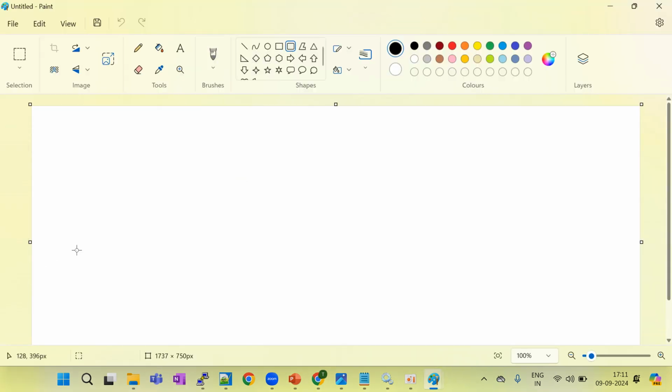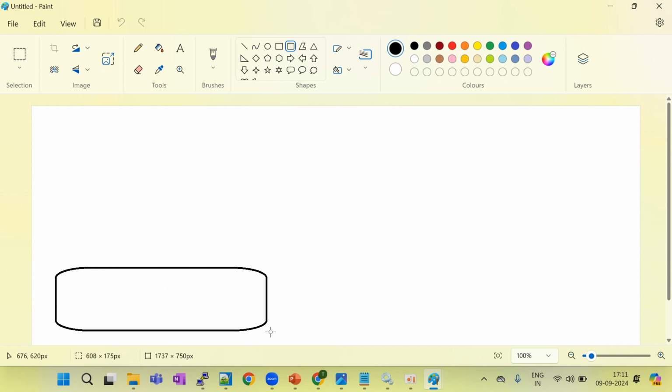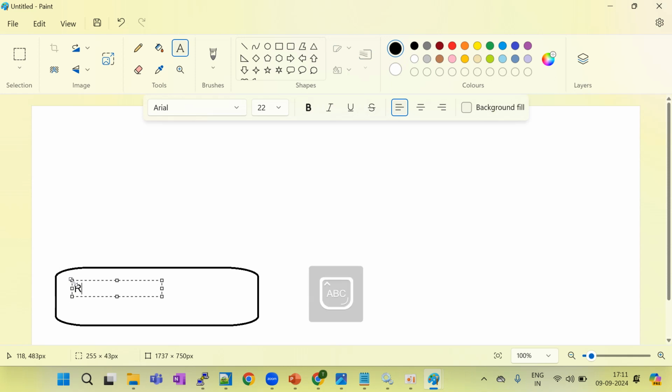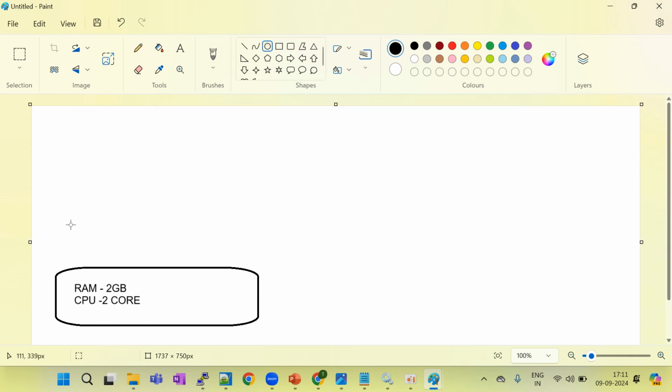Okay, but now in Kubernetes, we have taken one virtual machine. In this virtual machine we have assigned some RAM, CPU, and on top we have deployed our pod. This pod is a very lightweight machine. You can say a pod is a logical virtual machine. So here we don't have any dependency on the operating system.